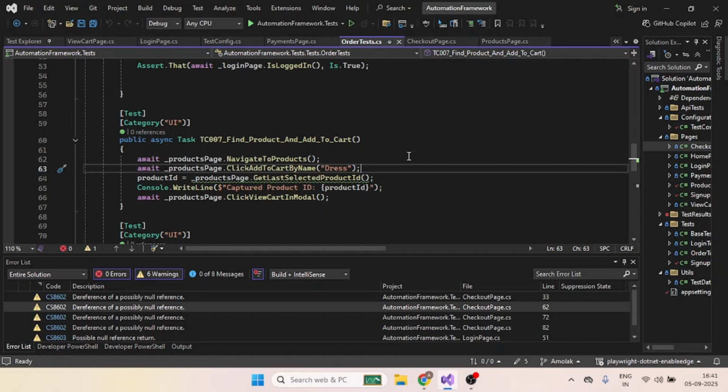Then click add to cart button by name. We look through all the product cards, match the product based on the partial name, and then click on the add to cart button. Importantly, we also capture the product ID from the product's attribute and store it in a static variable that I mentioned earlier, so that it can be reused in data tests.